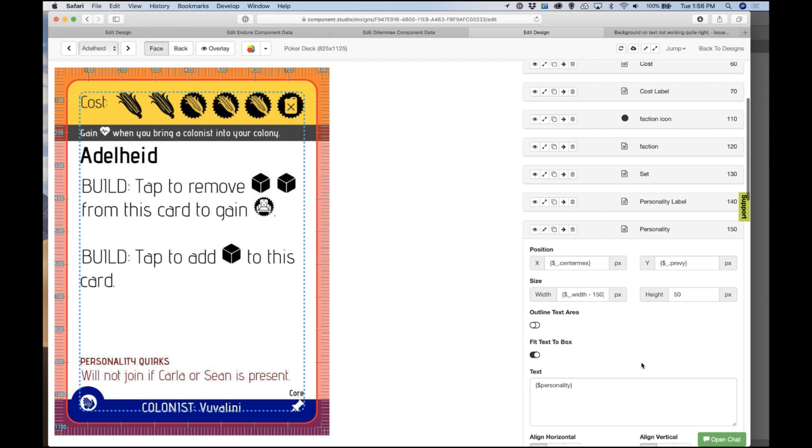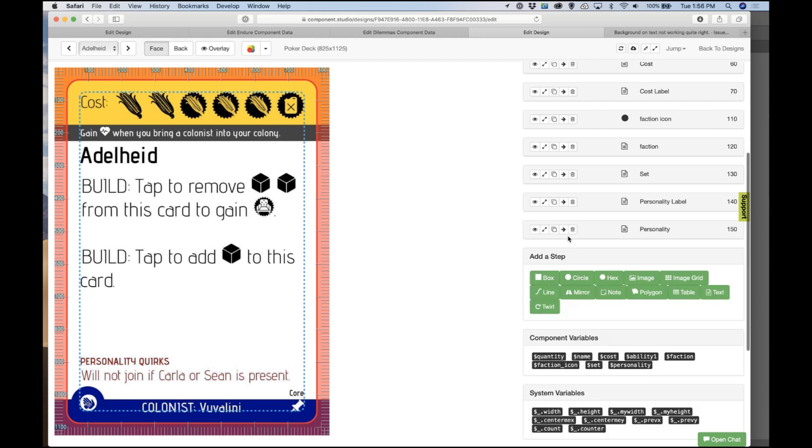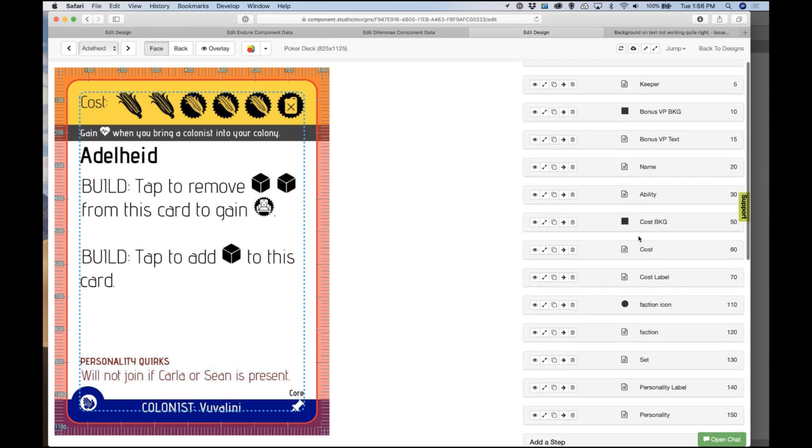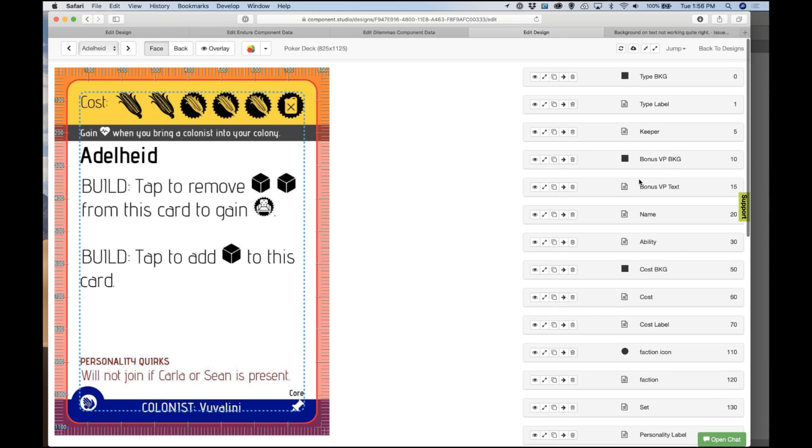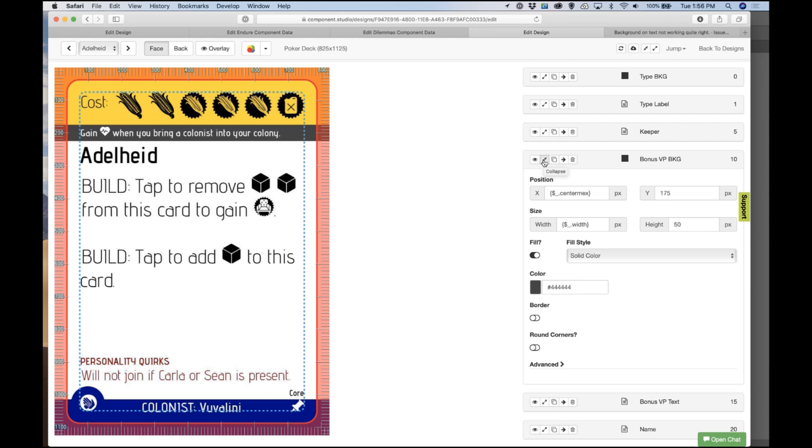Not sure that's relevant for right now, but just pointing that out for you guys. So here are the two personality things. I need to move my bonus VP stuff down. So I need about 100 pixels, maybe 75 pixels, something like that, worth of work.